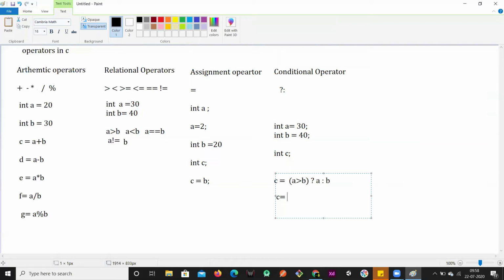What is the condition? We have specified 30 greater than 40. What is the result? It is false, right? If it is false, a will not be assigned. The value after the colon will be assigned. Here, what is the value after the colon? It is 40, because the value of b is 40. So 40 will be assigned to c because this expression is false.